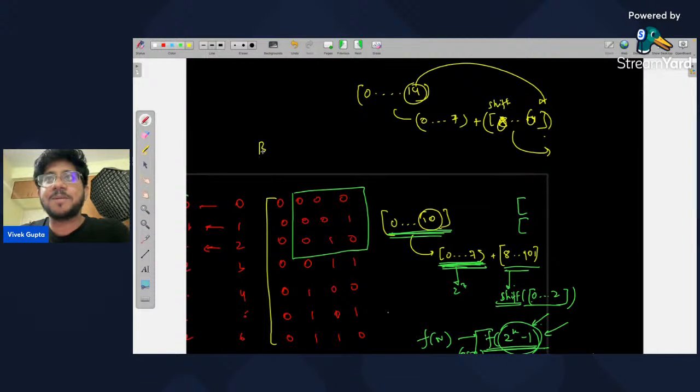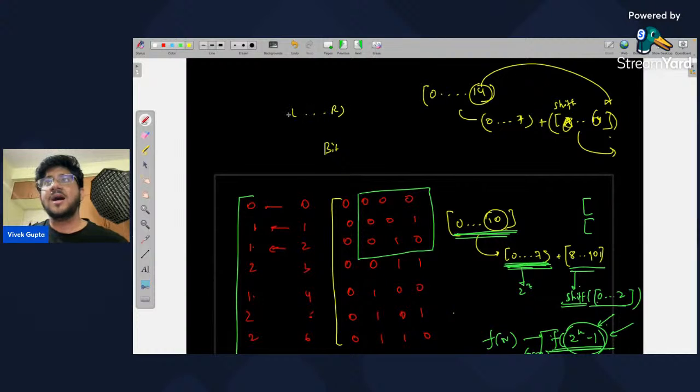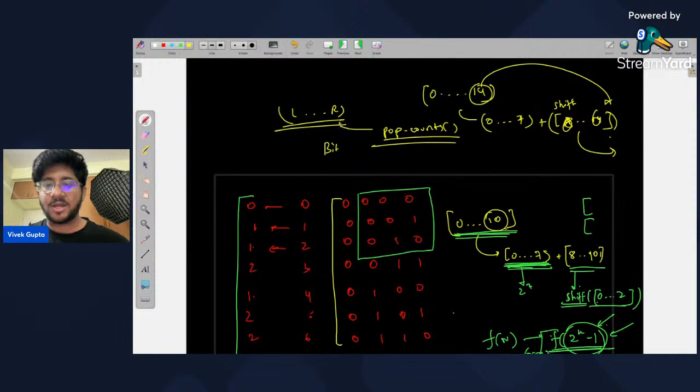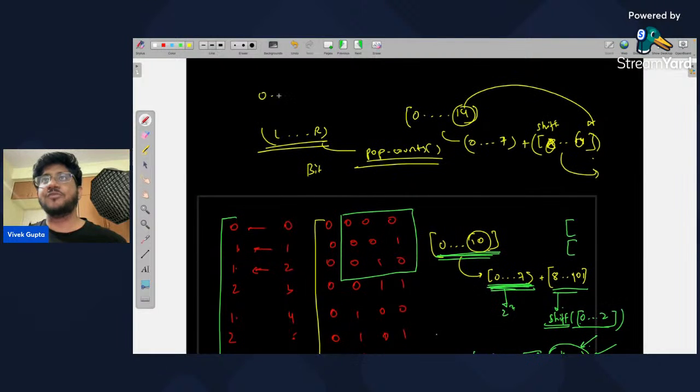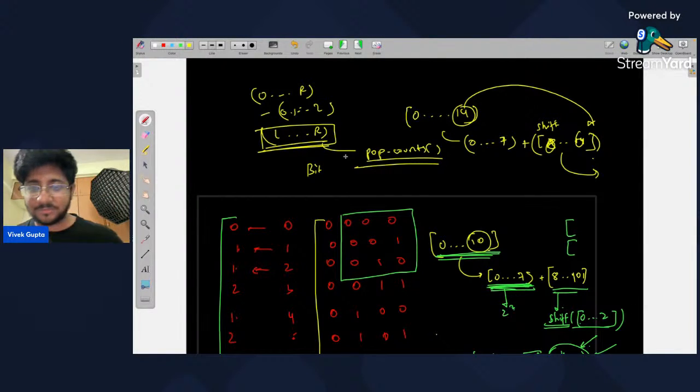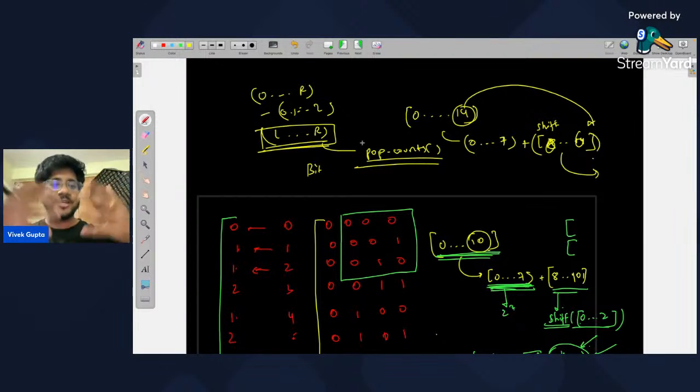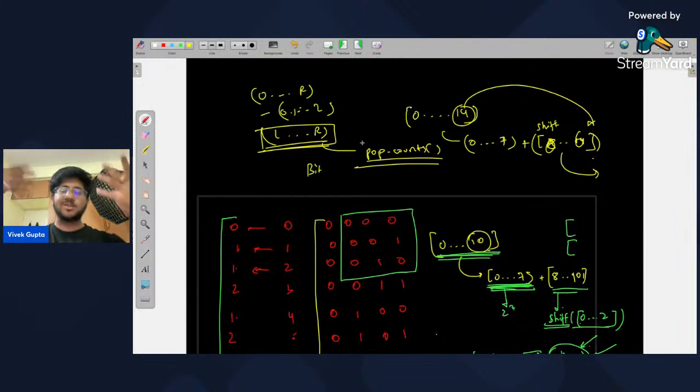I sometimes call it bit profiling, because this is a technique which allows me to calculate from L to R how many numbers have how many bits on. If you ever have to get the pop count for numbers in the range L to R, you can use this technique, because you can calculate from 0 to R and then subtract 0 to L, and that will give you how many numbers in the range L to R have how many bits on. You will get that profile, and then you can use it for the next thing asked in the question.